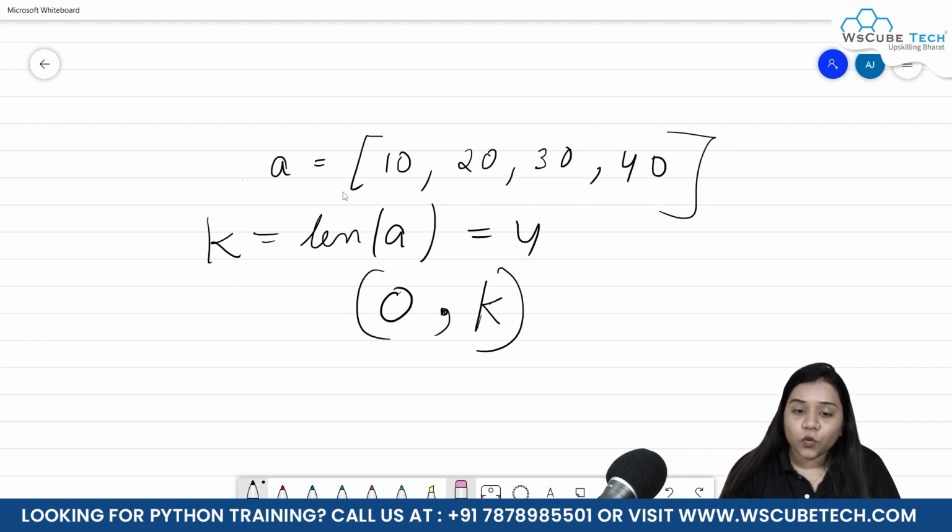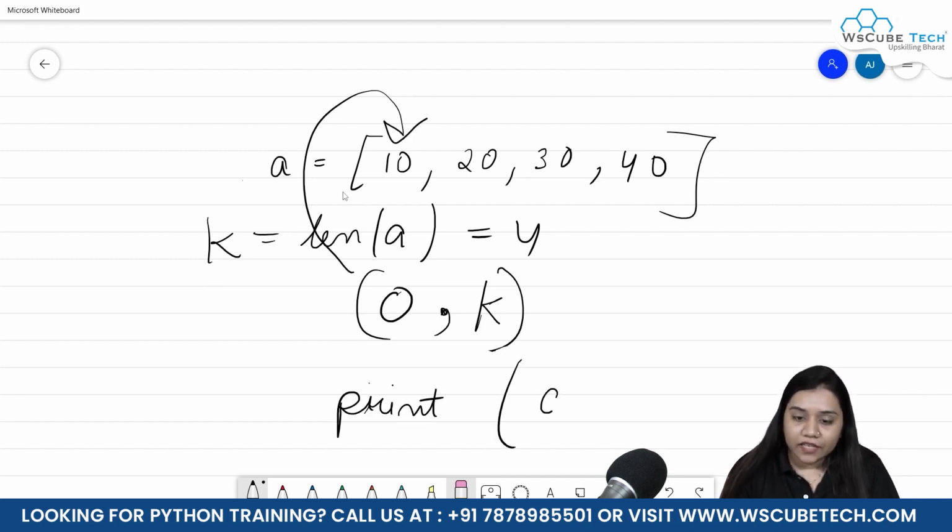Now how will the for loop iterate? It will start from index number 0. It will go to the first element and print it. And how will we print it? I'll be writing print, and we will be printing a at index i, the element of a at the i index. So i starts from 0 because we have written 0.